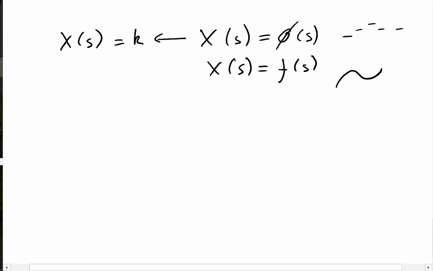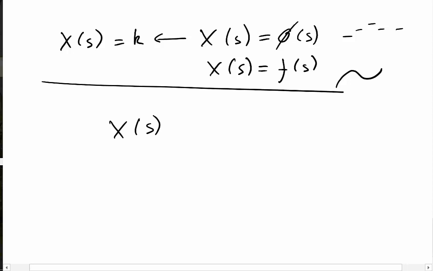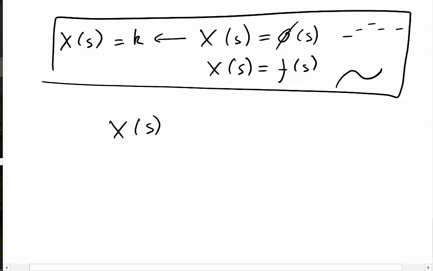And now what we need to do is consider x of s to be a random variable, so it's not any of those things. So let's consider the case when it's not any of those things, and that's what we're going to do in the next video.